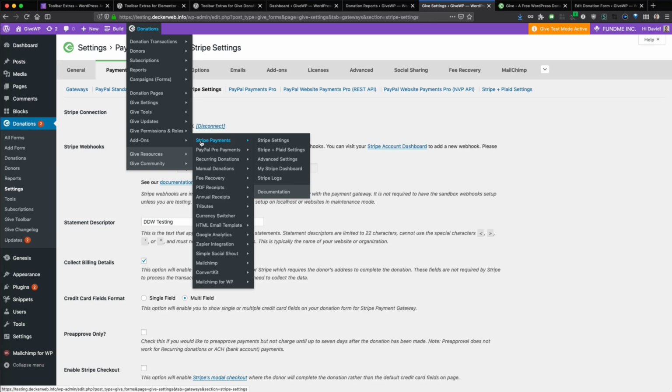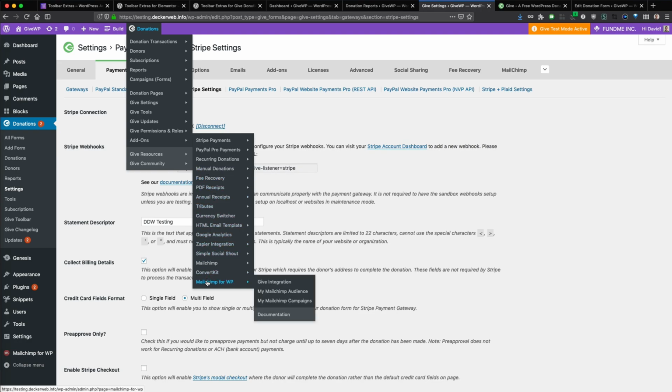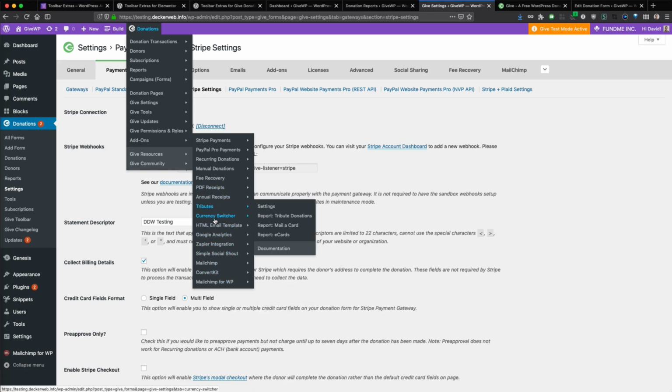So, and it's not only official GiveWP add-ons, it's also third-party add-ons, like this one, MailChimp for WP has a GiveWP integration, or this one here, the HTML email template has also a GiveWP integration and support, so that is also supported.